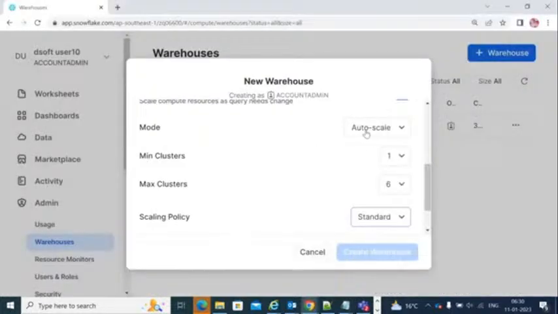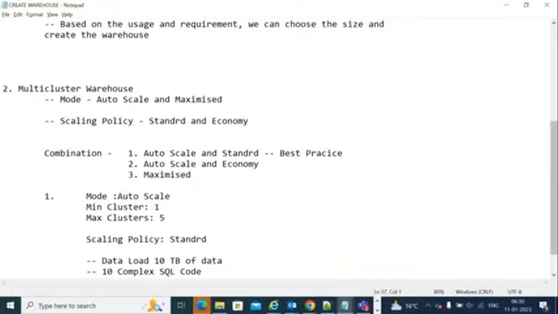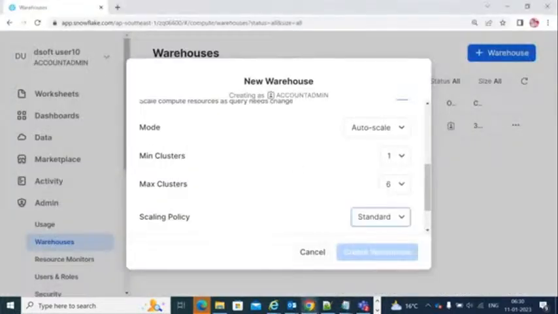So you can't select only a standard or only auto scale. This is a combination. So what is the meaning of this overall? I will tell you in one point. Based on the workload, the data load, the query processing, the data processing, if you define the maximum number of clusters as 6, first it will check with the minimum. It will check whether the workload or data processing or data load is sufficient with the one cluster.